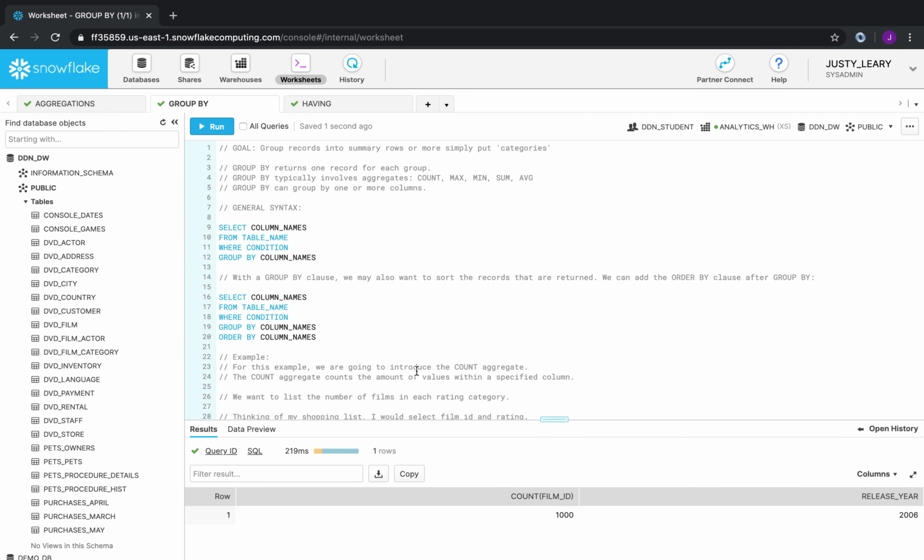So when we're using the group by statement, we are essentially taking our records and we are putting them into categories or buckets. This usually includes aggregates such as count, max, min, sum, or average. And you can group by one or more columns when you get into more complex SQL queries.